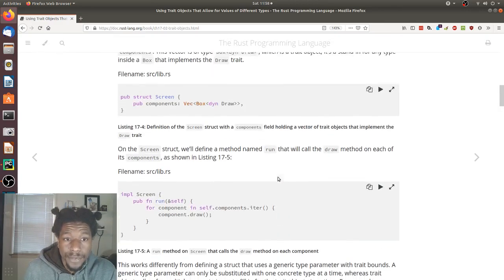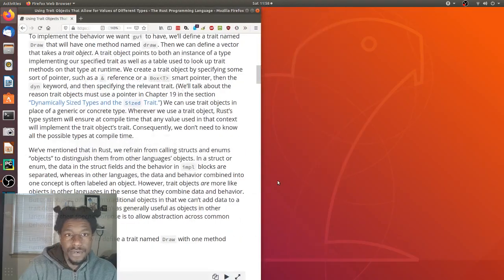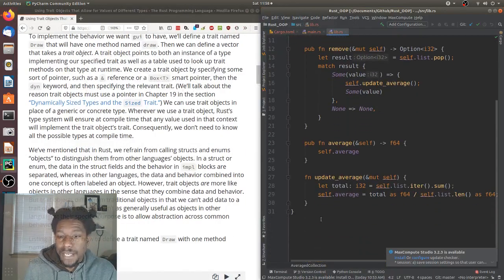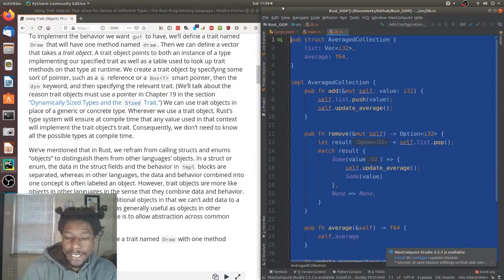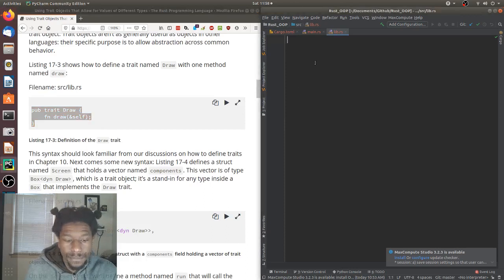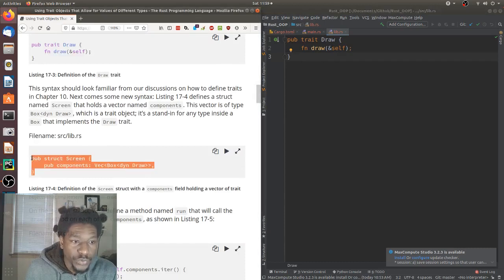Alright, so let me go write this real quick because I'm curious, just in case we use this again. This is from the last video. Don't need any of this. So this syntax is the same. Public trait Draw. What is different is the Screen.